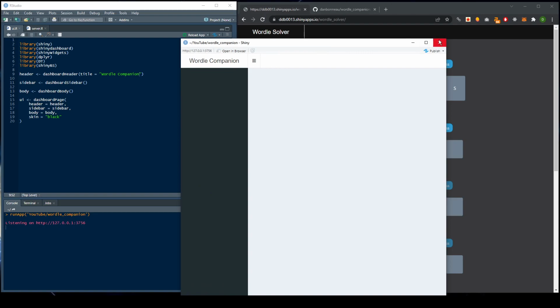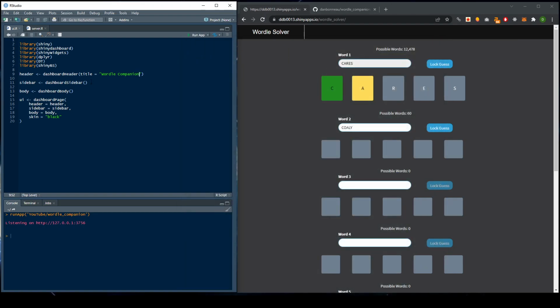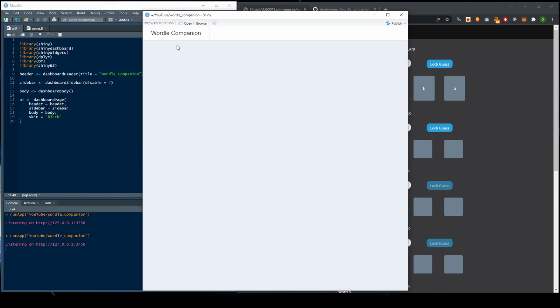If you notice within this, we don't actually have a sidebar. To get rid of the sidebar, we can just do disable equal to true, save that, run it again, and we now don't have the sidebar there.